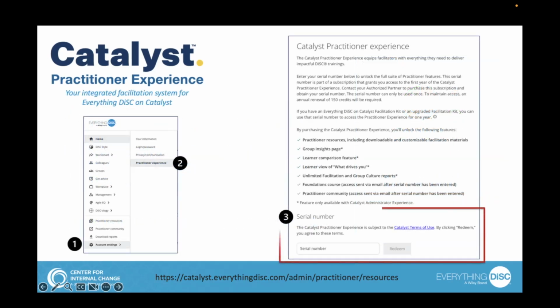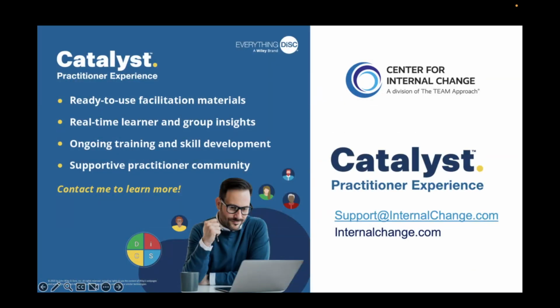Here's another step-by-step view on where you can go inside Catalyst to activate CPE. On the left of your Catalyst platform, click on Account Settings, then Practitioner Experience, and then enter your serial number near the bottom. With Catalyst, you don't just gain access to facilitation tools. You unlock a system designed to help learners grow, teams thrive, and organizations perform at their highest level.